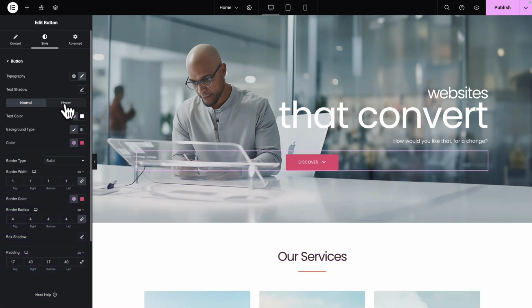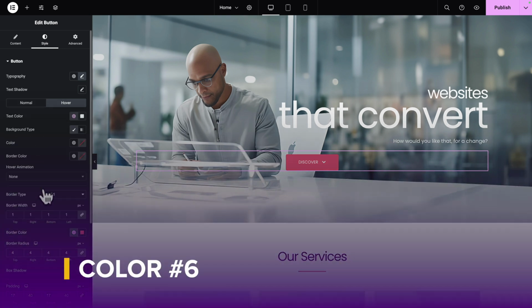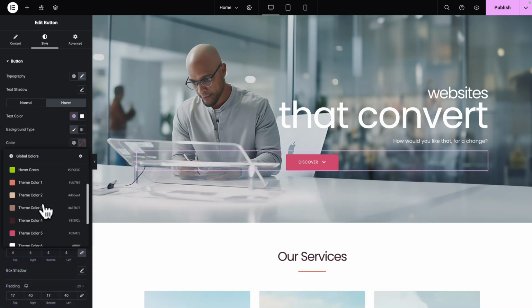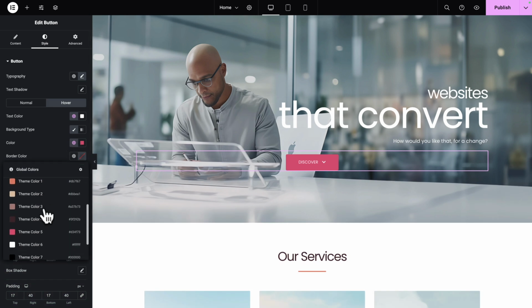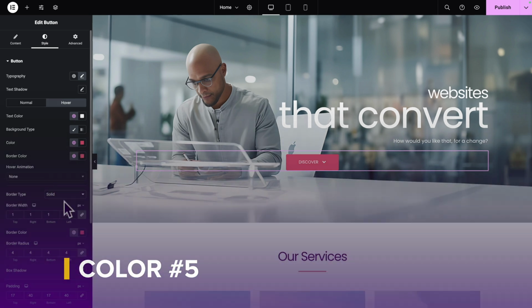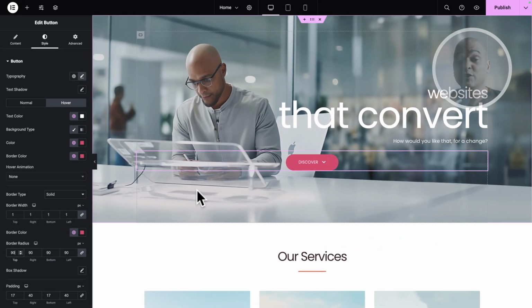Next, click on the Hover subtab, and once again the text color should be set to color number 6, the background color set to color number 5, and the same for the border color, color number 5. Next, where you see border radius, type 90. So now, as you can see, we are consistent with our call to action button in our header.